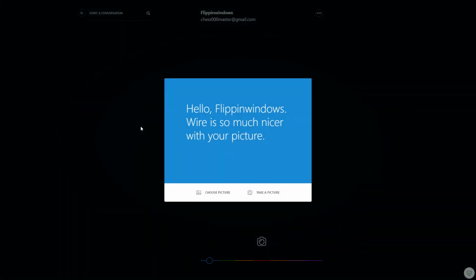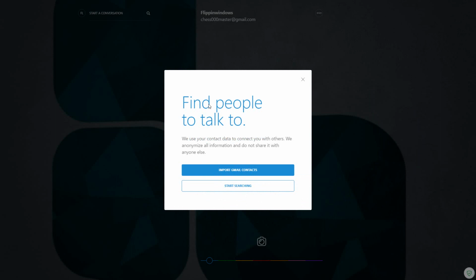So once you are set up, it's going to ask you if you want to choose a picture or you can take a picture. And next, it's going to ask you if you want to start searching for your Gmail contacts. You can do that if you choose so. I'll skip that as well.